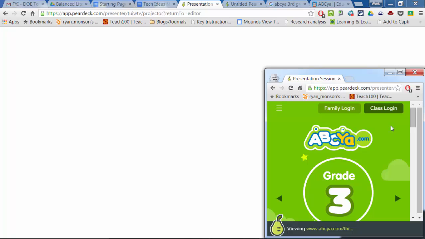So that's a couple of the things that Pear Deck can do, including the ability to insert Reading A to Z texts and possibly other texts into a presentation that you can use for read-alouds in your class.